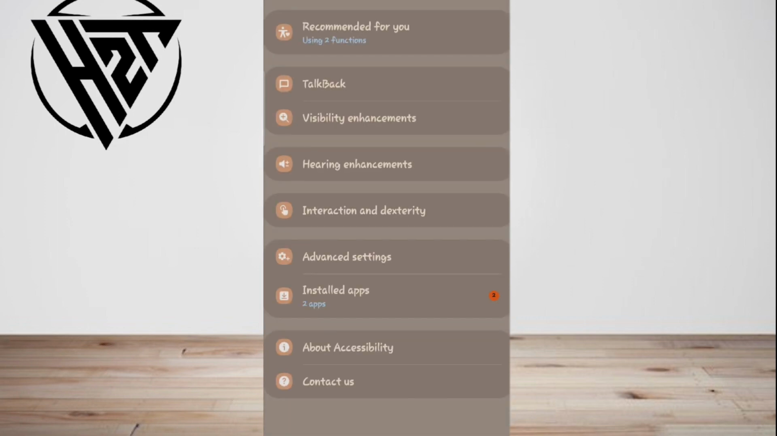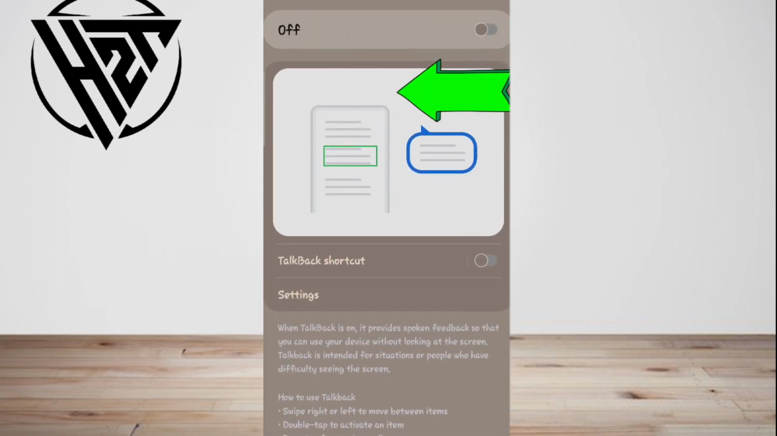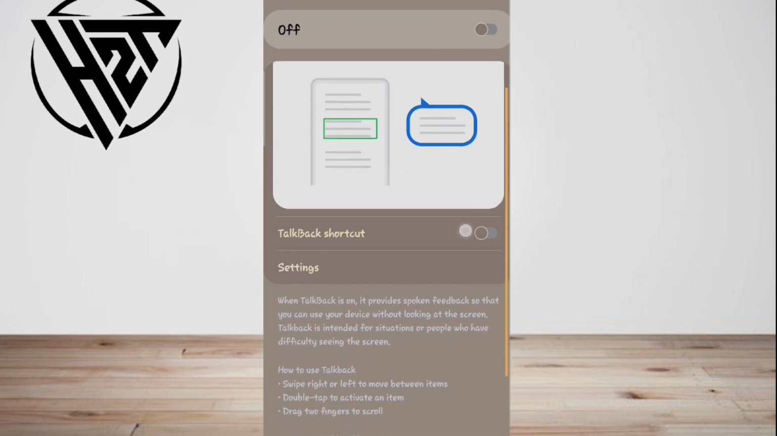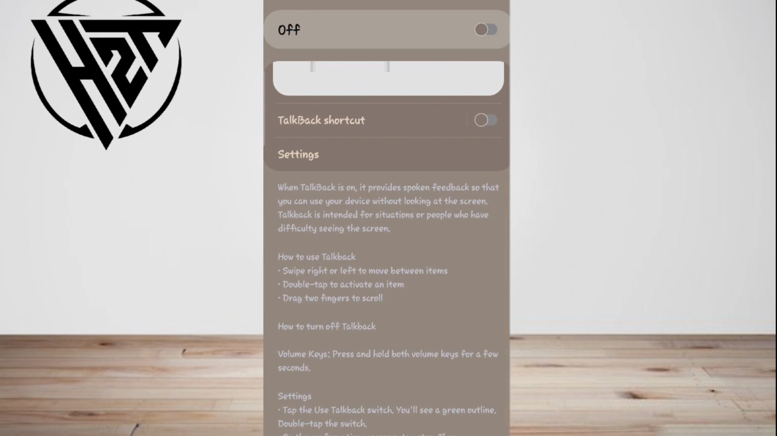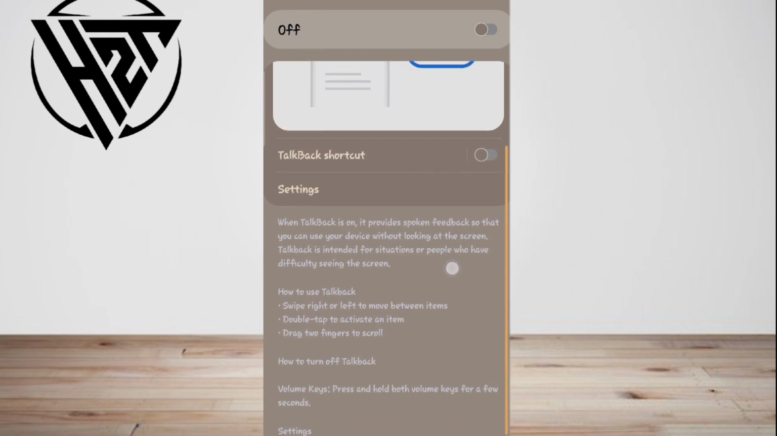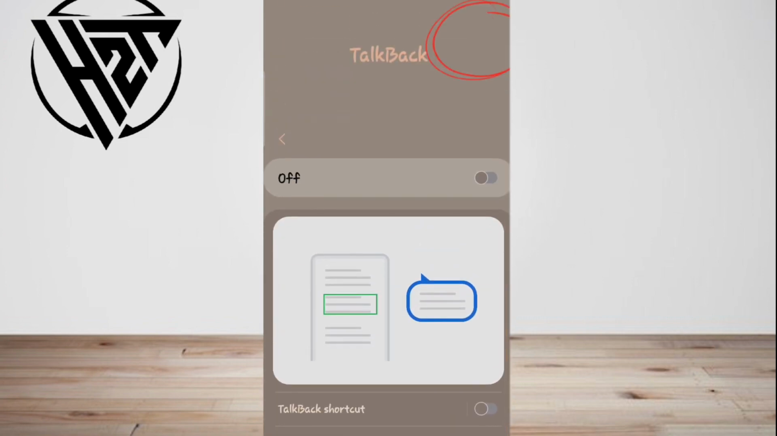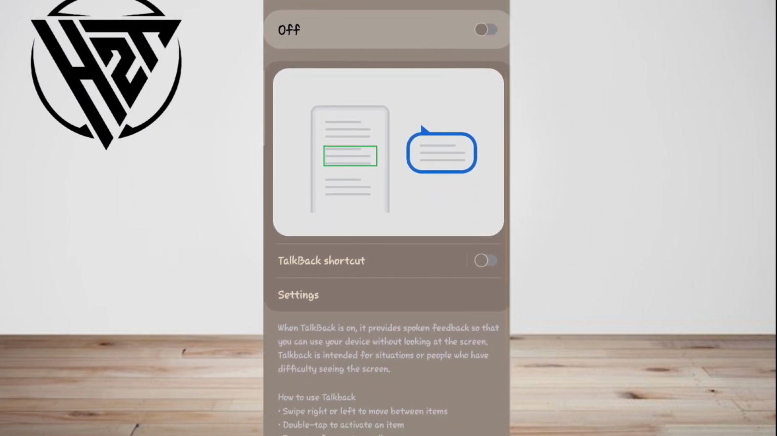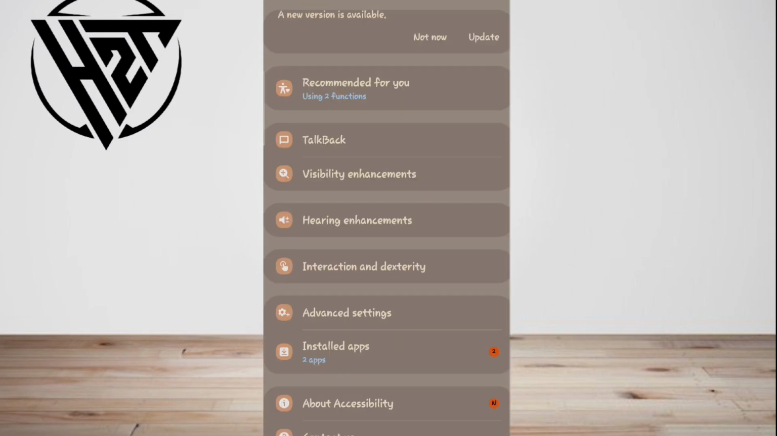Open Settings and select Accessibility. Select TalkBack, then enable the toggle and press Allow. You can access TalkBack settings from the same page to customize the feature by changing your preferred language and speech rate, and a lot more.